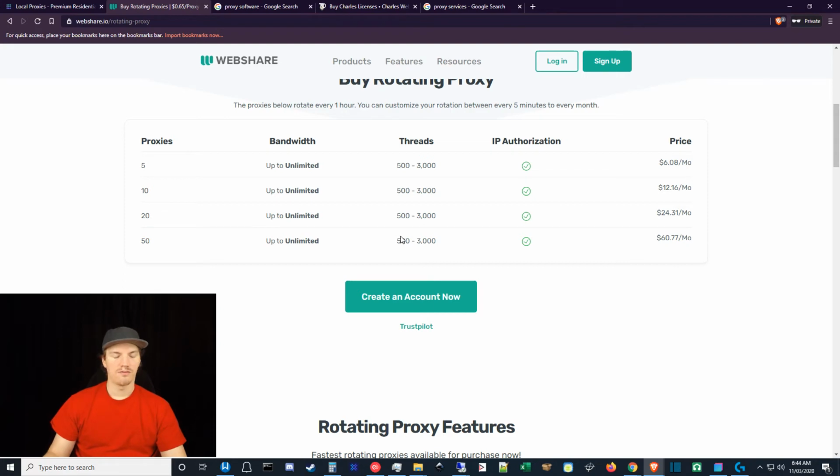They have a special feature you can check off. I think most of their plans let you do 500 threads. Even with a lower number of actual proxies, you see it says threads 500 to 3,000, even with 50 proxies. So you can have a lot of the same proxies doing queries, which is really valuable to me when I have multiple servers. I want to scrape with the same proxies across multiple servers.